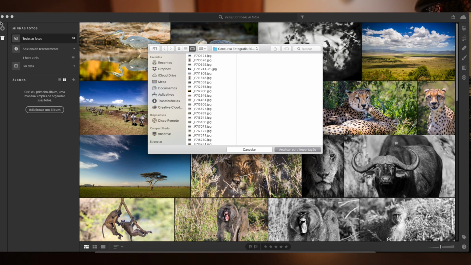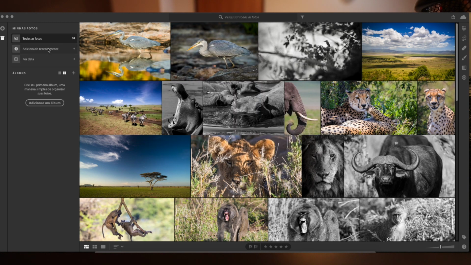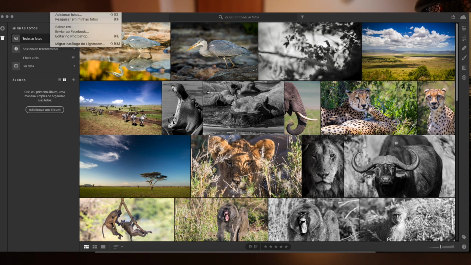So it's just clicking this plus here, and you can add photos from some place in the computer, and you have recently added and by date, and you can make also new albums. So it's like the old catalogs. So in here you can add photos, you can save, you can send to Facebook, or you can edit in Photoshop. You can also migrate the catalog.